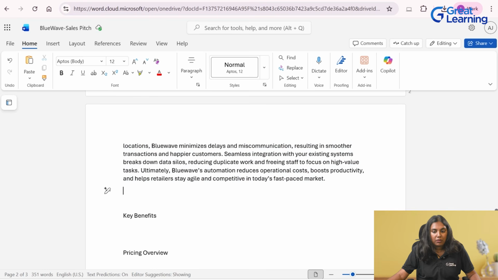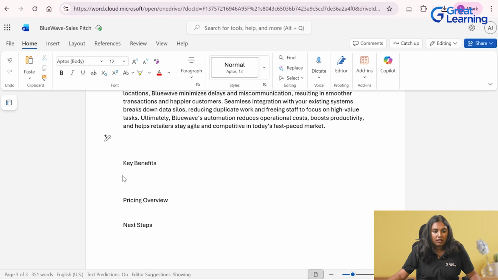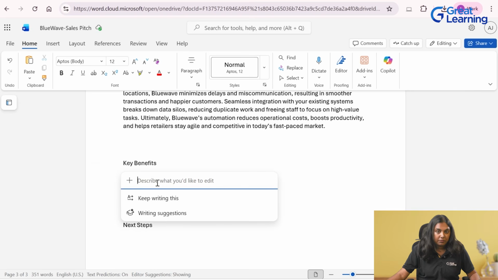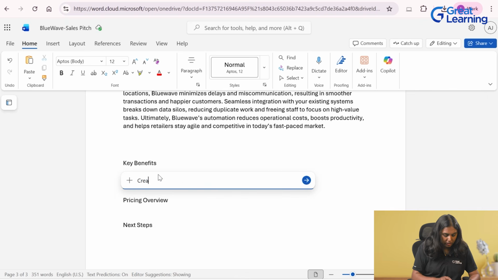Next up, we're going down to key benefits, and we're going to use Copilot again to draft. We're going to use a prompt: Create a benefit. Let's give it a number. Let's do create a 6-point benefit list in crisp, sales-oriented language, making it specific.